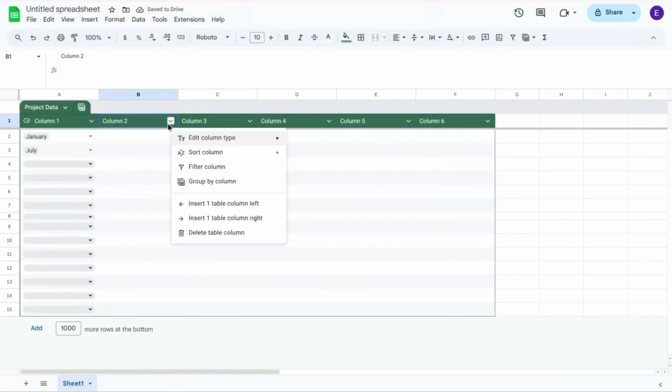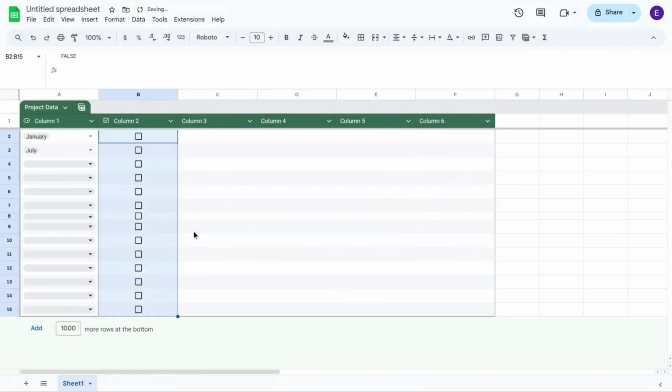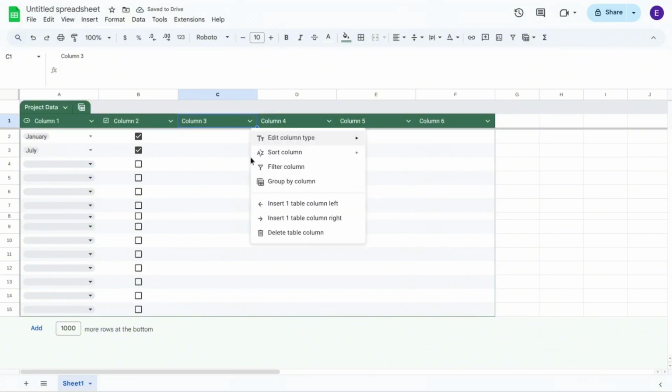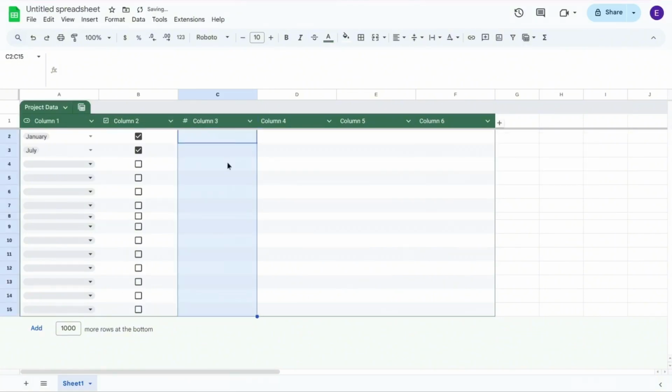Then next you guys are going to click on the arrow again, edit column type. Then you guys could use it as a checkbox. Then moving on to the next column. Again, we're going to click on edit column type. Then you guys can use it as a number. So you guys are going to insert a number.